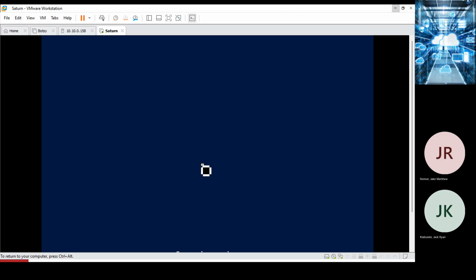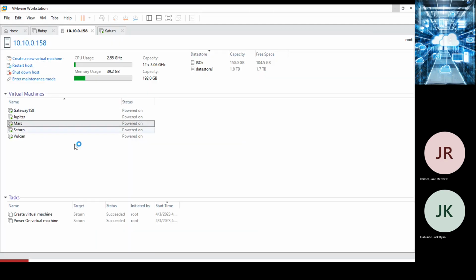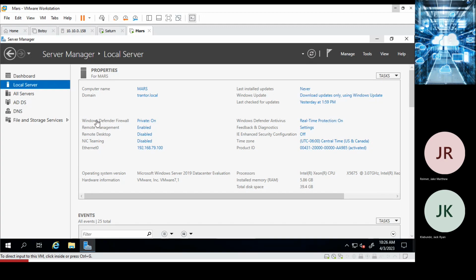Yep, we'll do that once it's spun up. And then while that's spinning up, we're going to go back over to Mars, and we're going to grab that managed service account tool I was talking about.